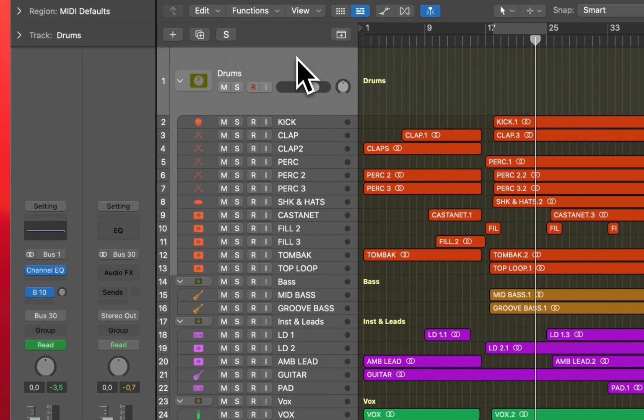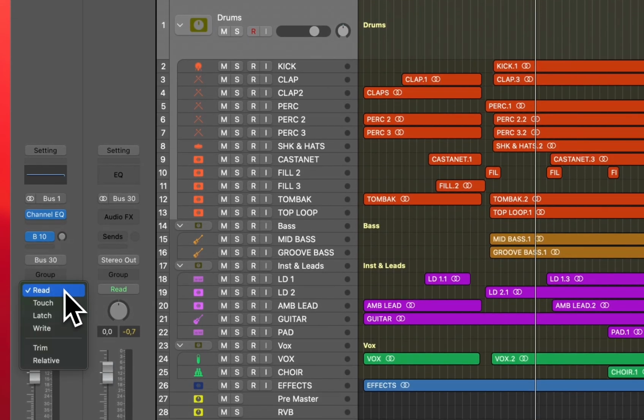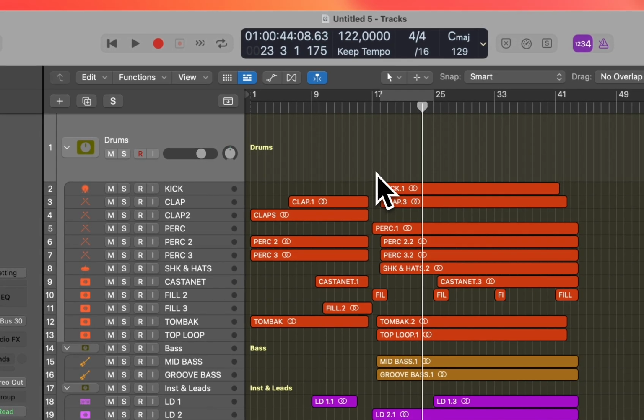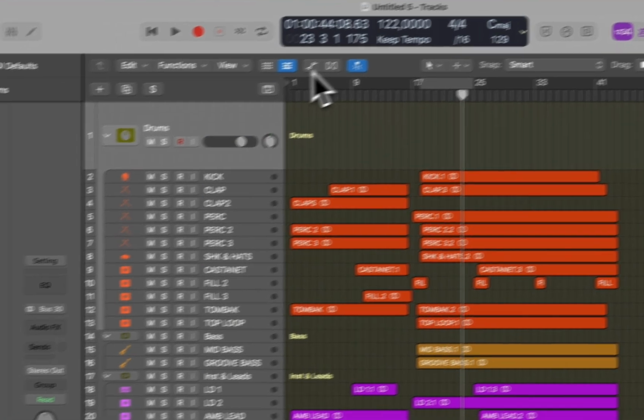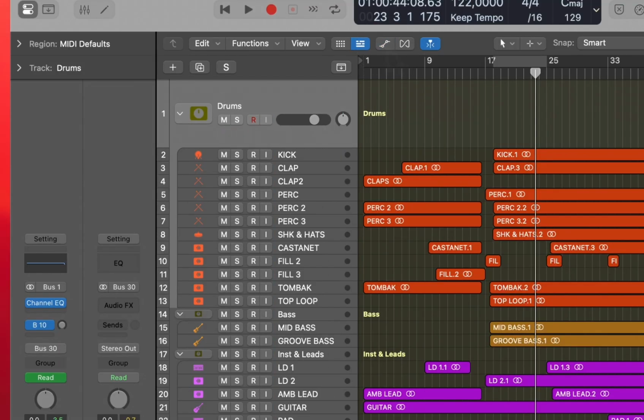Today we are going to dive deep into automation, so let me start right away. Here on the left side, you are going to see that we have some options: the read, the touch, latch, write, trim and relative. If you press A on your keyboard, you are going to see that this comes up, and this is the automation. If you don't see it, this is just a knob that you have to click.